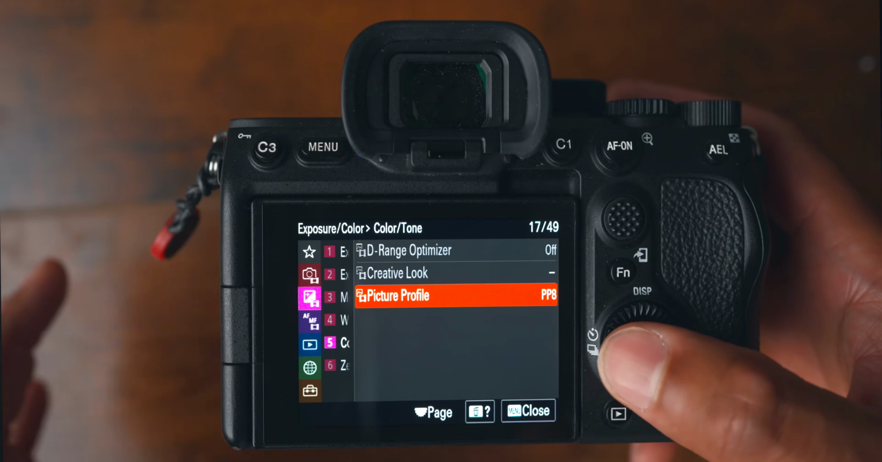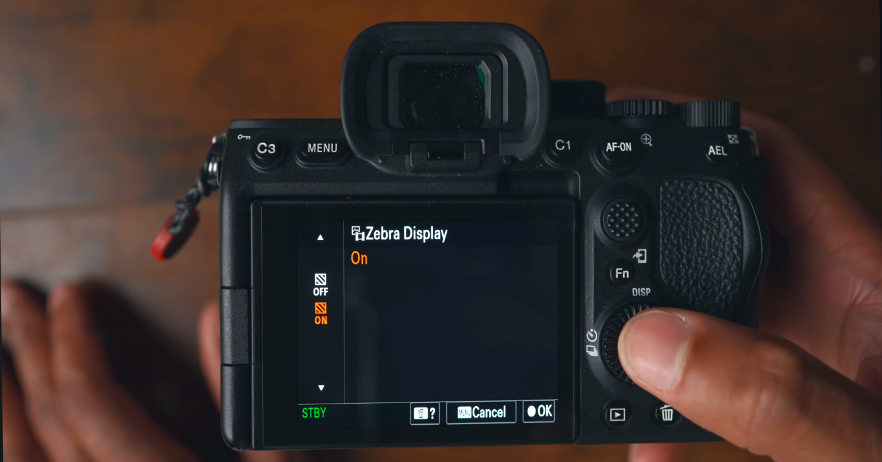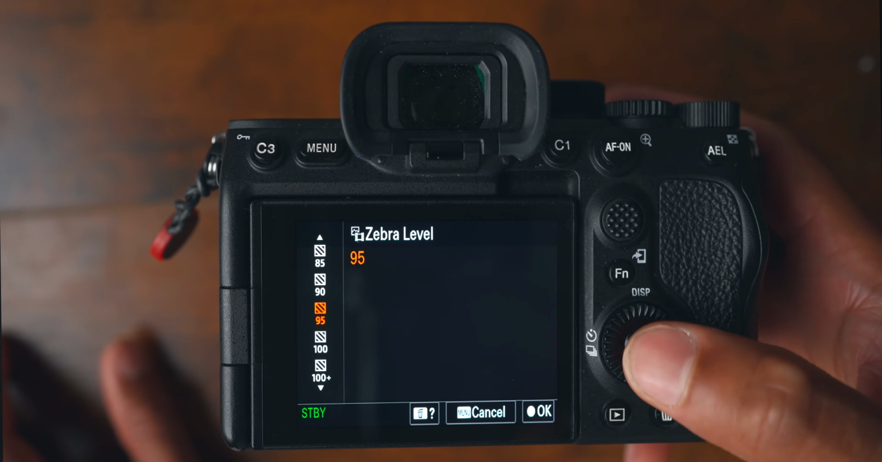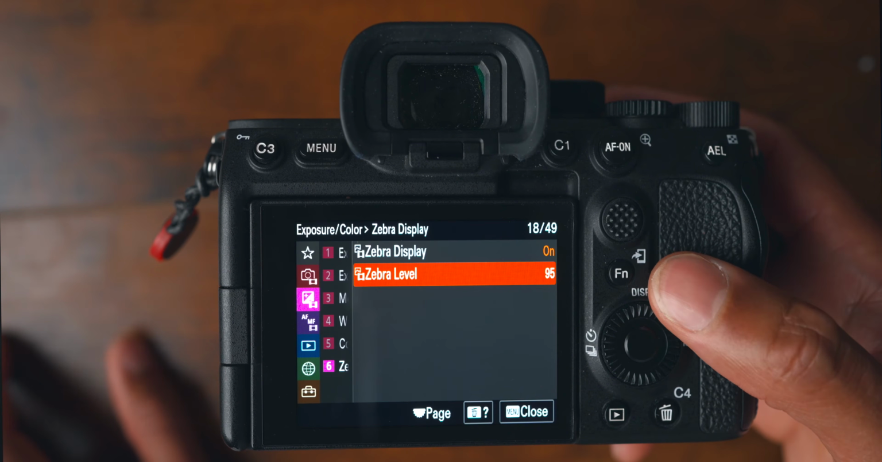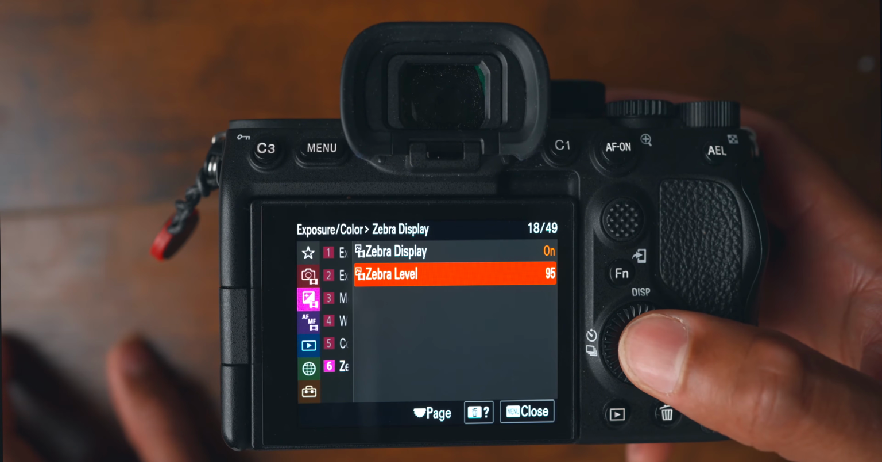Now we come to the zebra displays. I definitely have them on, and I have a couple of different settings here. So usually if I'm just out and about running and gunning, I have it set to 95. That is the highest I want the highlights to ever be in an image. If they're getting higher than 95, they are really blowing out.